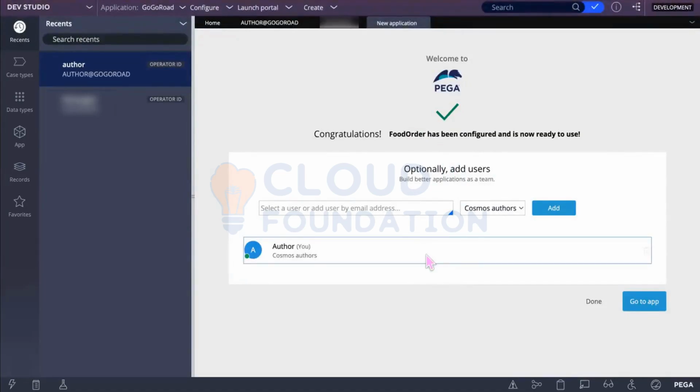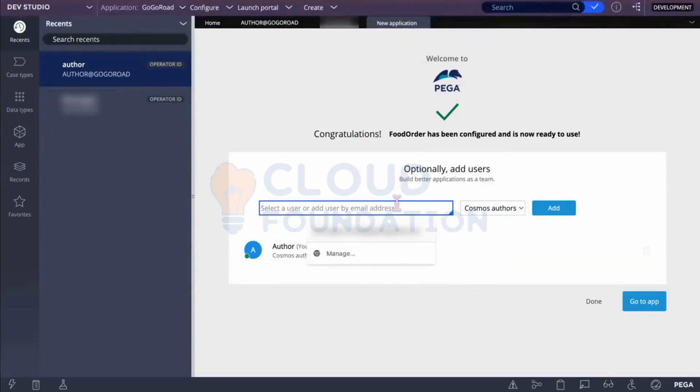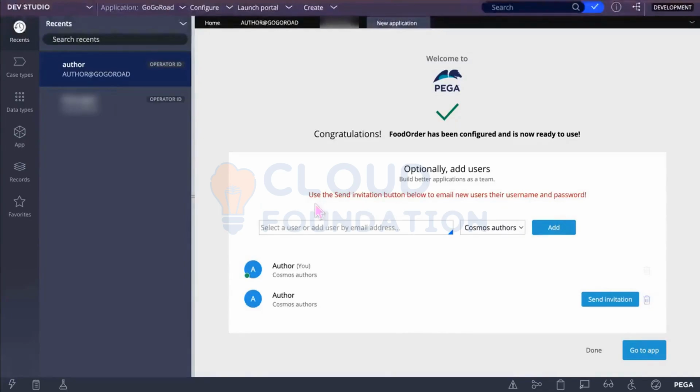Here, it is asking what operators we should give this application access to. You give your own operator. It is asking from the operator ready. If you click on the down arrow, click there. Click on the down arrow, and click on the down arrow. Now click on add. The operator will get access to this particular application. Not required. Click on done.